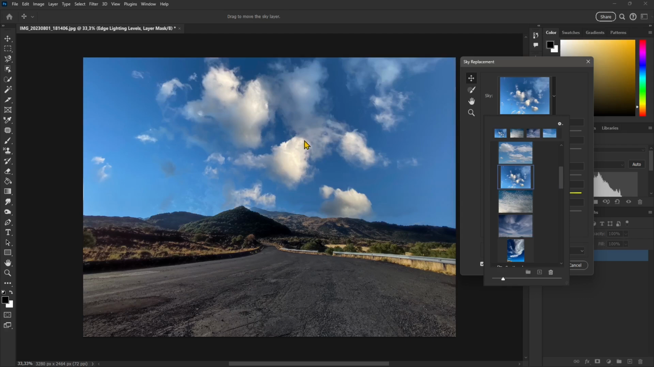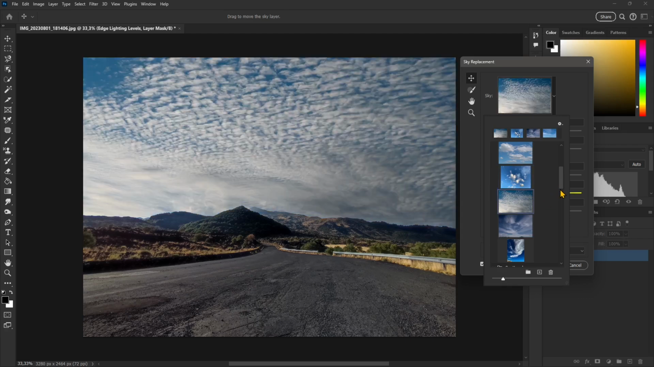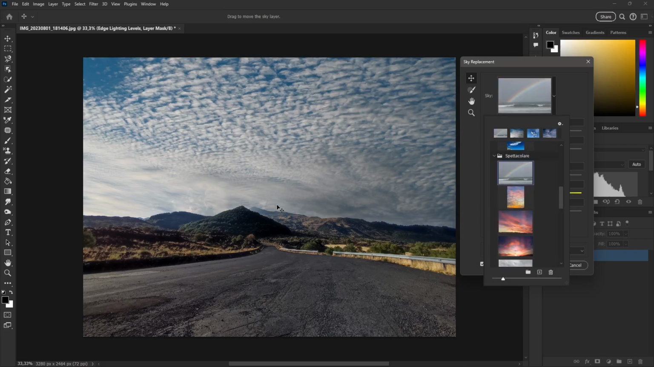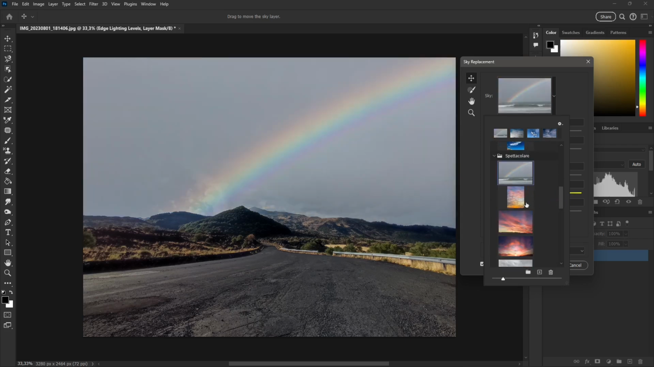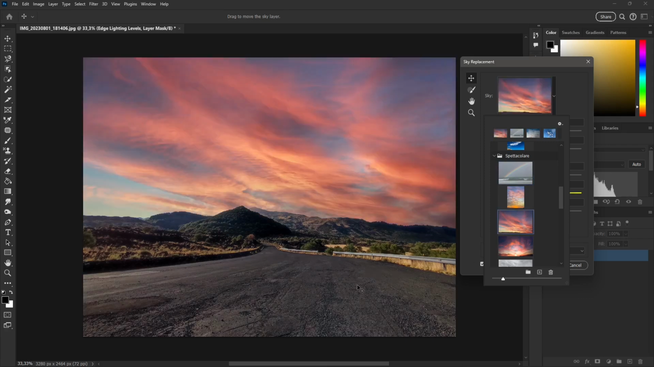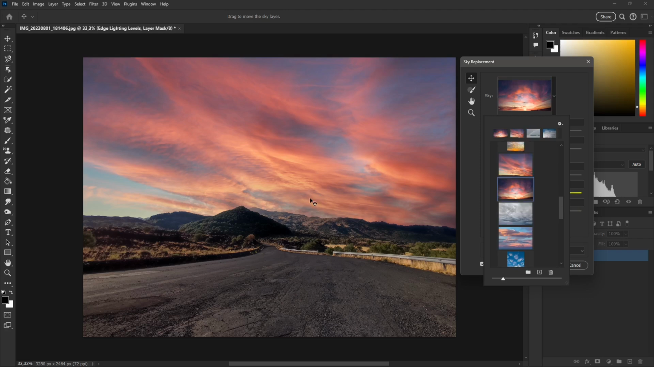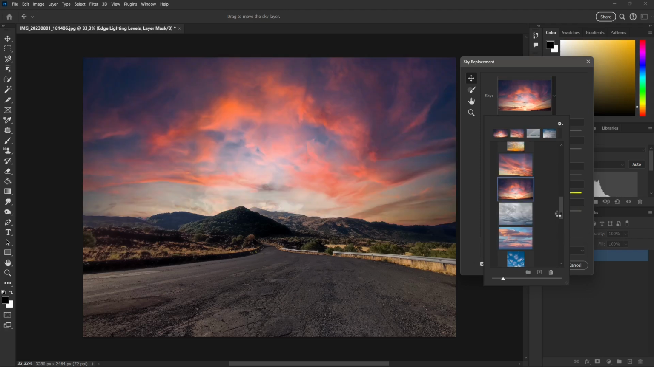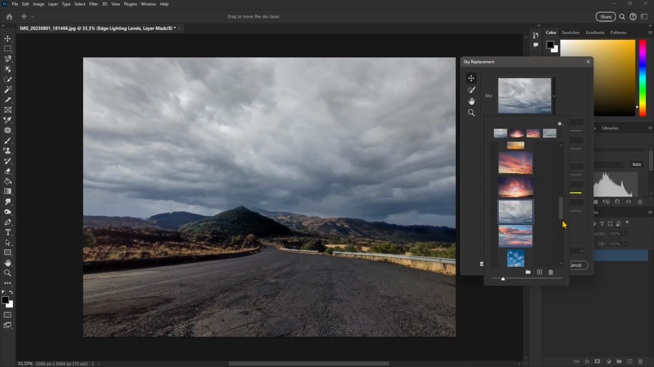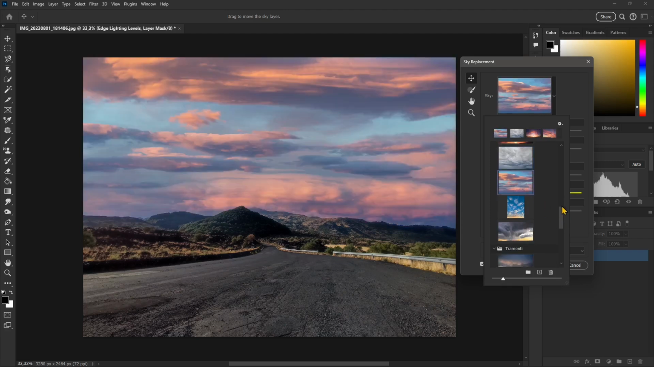Now make sure the sky is good in terms of size with your image. Then you can just proceed here and find the one that you like. It also changes the light inside the image, so everything in the photo montage looks more solid. So I think it's a really outstanding new intelligent feature that we can use in Photoshop.